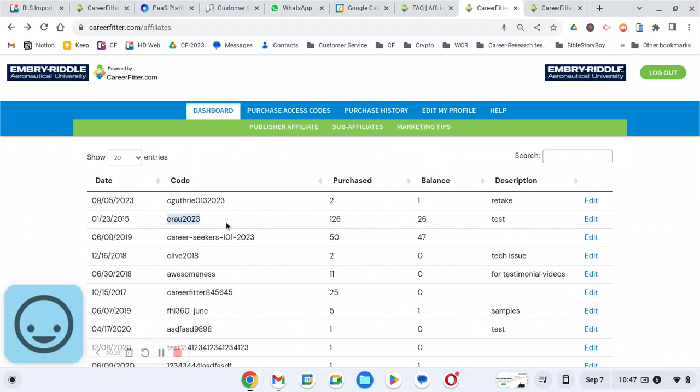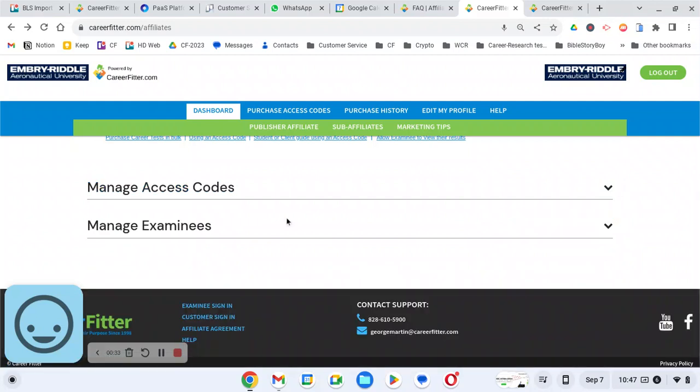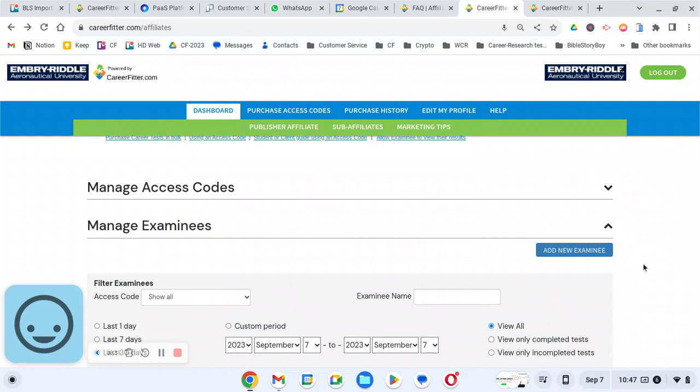You can give it to a group of people, you can email it to people, and they use this code to self-register themselves. And then you can go in and edit and change the code so it can't be used anymore. Or if you want to individually send assessments, under Manage Examinees, this is where you send an assessment. It's also where you view the results.